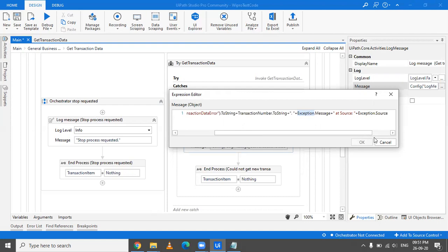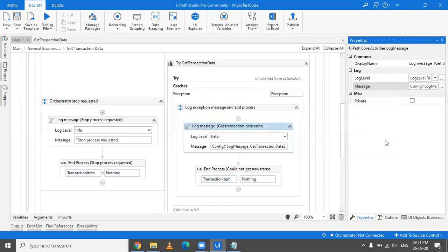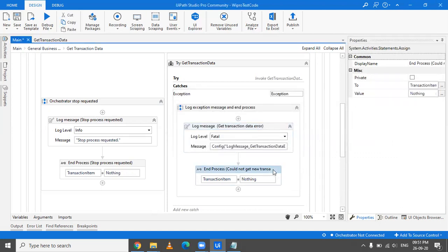The source would contain the name of the activity which throws the exception. Suppose this particular assign threw an exception. Then the source would contain the name, end process could not get new transaction. With the help of the name, you could identify which particular activity has thrown the exception.